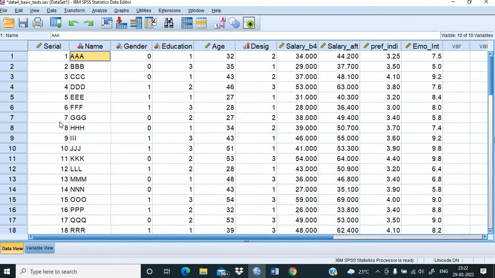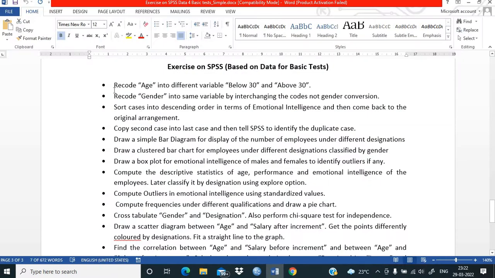Now we have some agenda. We'll try to solve them one by one. So let us have a look at the agenda. The first is recode into different variables. That means age, as you have seen in the SPSS data set, is a numerical variable which is integral, but you may want to classify your age as below 30 and above 30. So let us do this exercise: recode age into a different variable, below 30 and above 30.